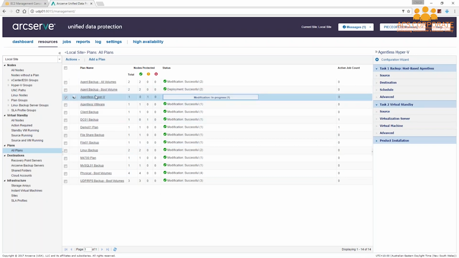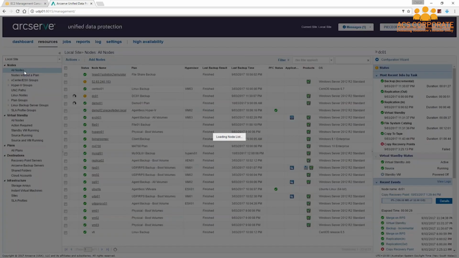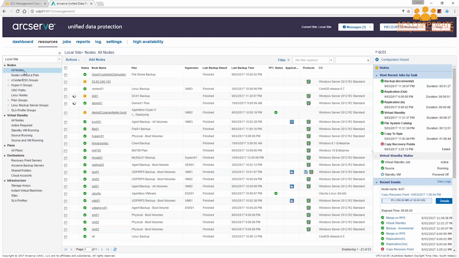Again, what it will do is push all these settings out to the hosts, or to the agents on the proxy in this case, because it's an agentless backup. If I come to all nodes, that's currently deploying.